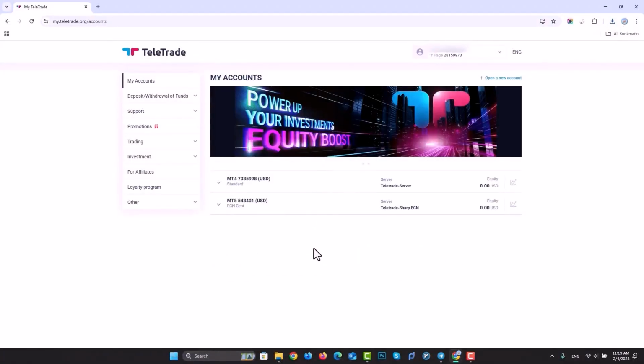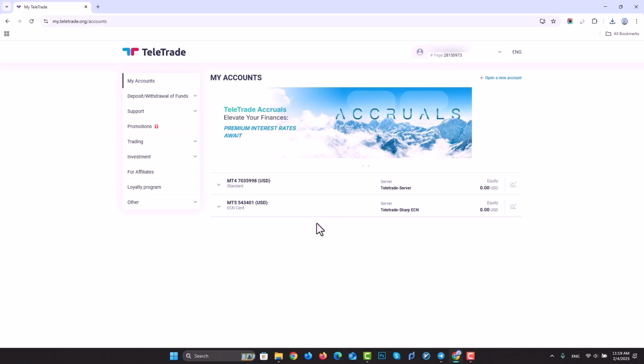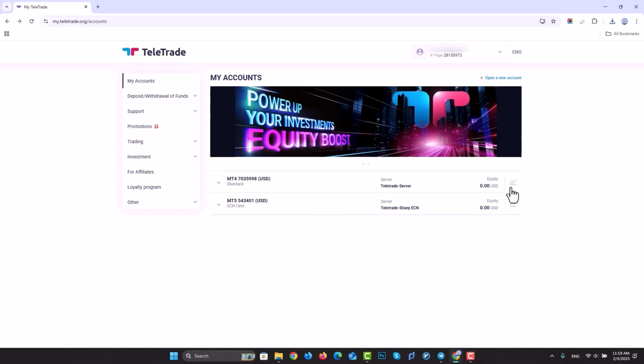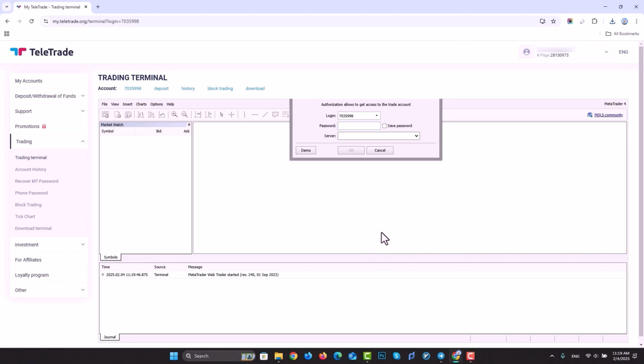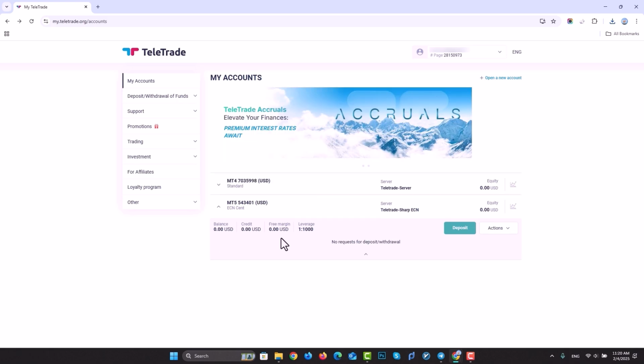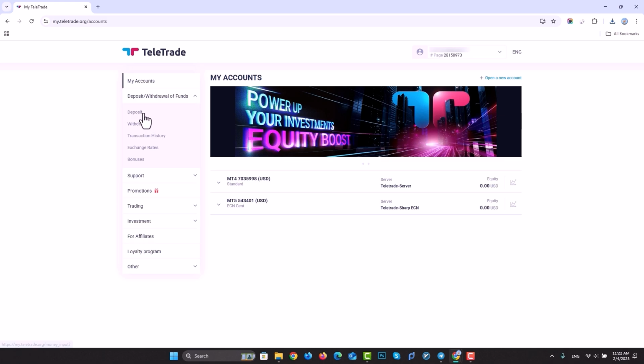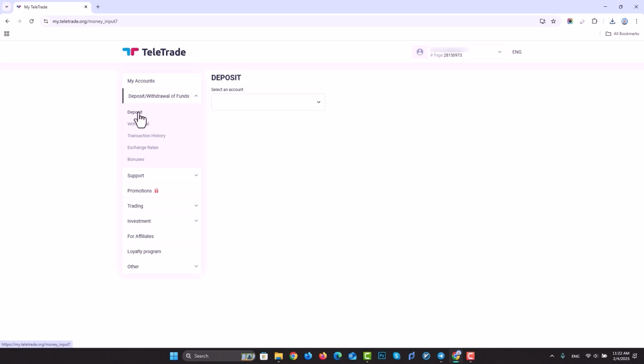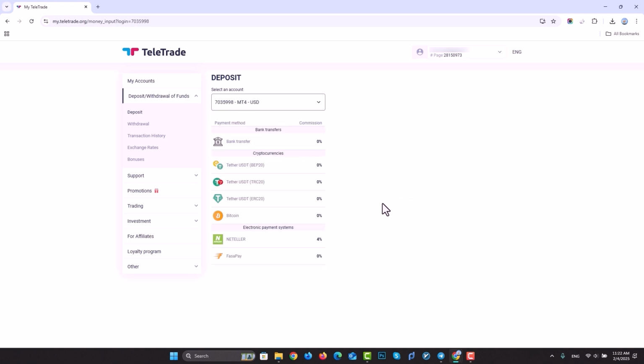At the bottom of the page, you will see the accounts you have created, and by clicking on this option, you will enter the desired platform. And also by clicking on this option, you can view more detailed information about your account, such as balance, credit, free margin, leverage. And by clicking on Deposit and selecting your account and the desired network, you can start depositing. We will make a video about this for you soon.